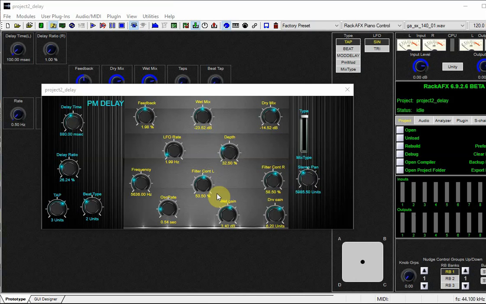Hello everyone, so this is my second plugin for the plugins class. This is known as the PM delay, and as the name suggests, it's a delay plugin. So let me quickly go through the controls of this plugin.